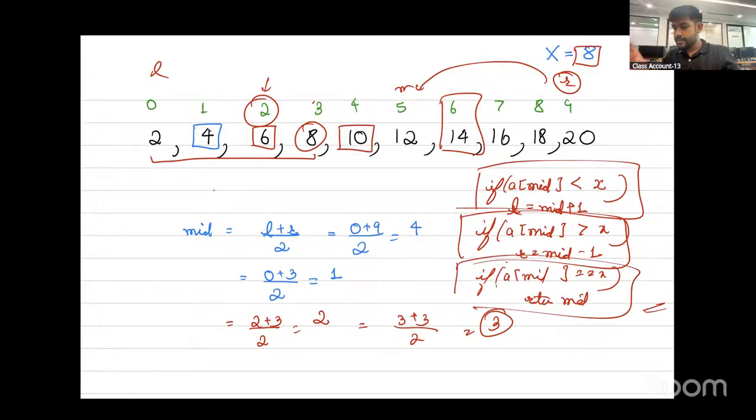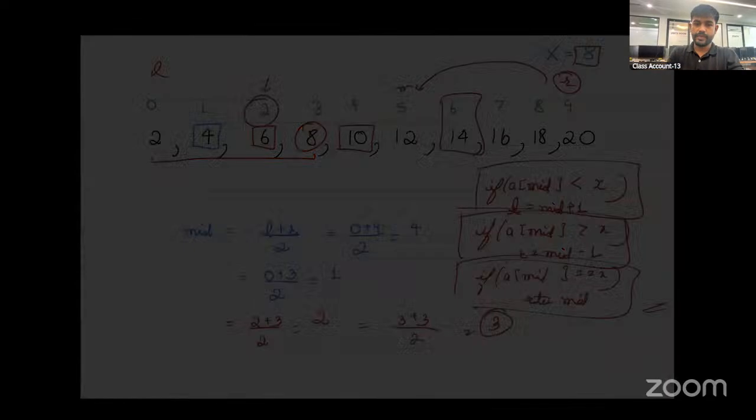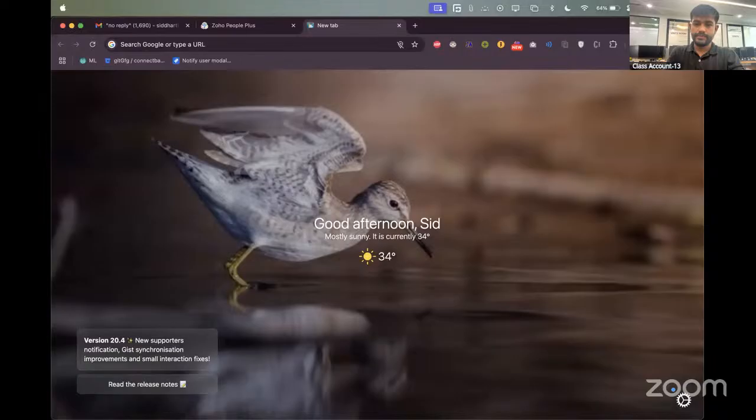Okay. So am I clear with this approach or not? Give me a quick yes or no. Okay, so during the start, the mid will be probably the mid of all the elements. Yep.